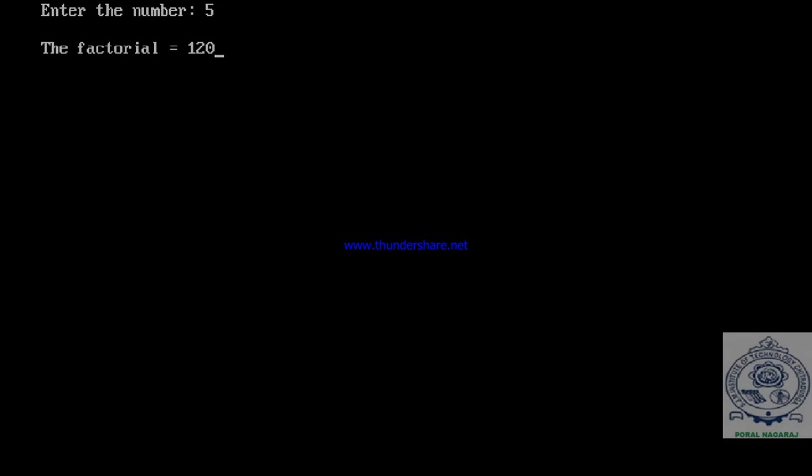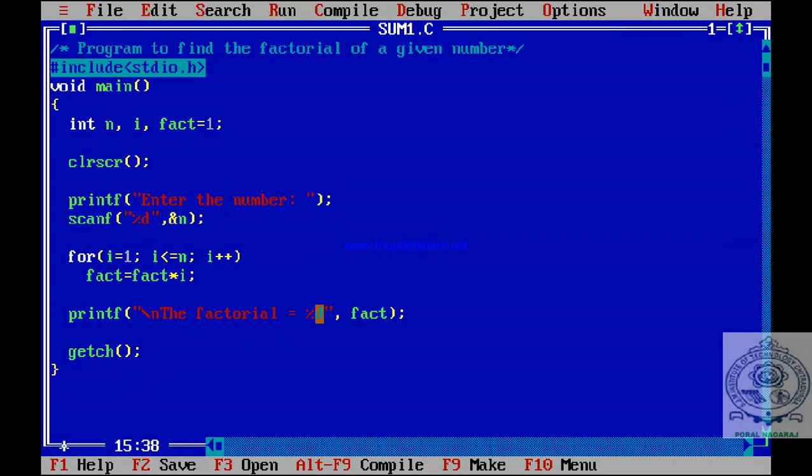If you want "factorial of 5 is equal to 120", you can change your output appearance. Instead of writing just "factorial is equal to 120", you can make it "factorial of 5 is equal to 120". Modify the respective output statement, the printf statement. Say "factorial of"; here, 5 means you should not write 5, you have to write %d, is equal to %d.